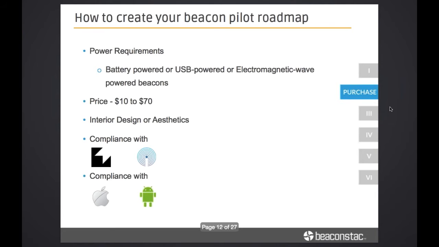I know battery powered beacons are much more popular, and a lot of people are not even aware of the other two. But each of them is equally good, and depending on the use case, depending on where you're going to use them, I think each of them makes sense in their own area. So make a choice there. And coming to price, I'm sure all of us know that the price can vary anything between $10 to $70.